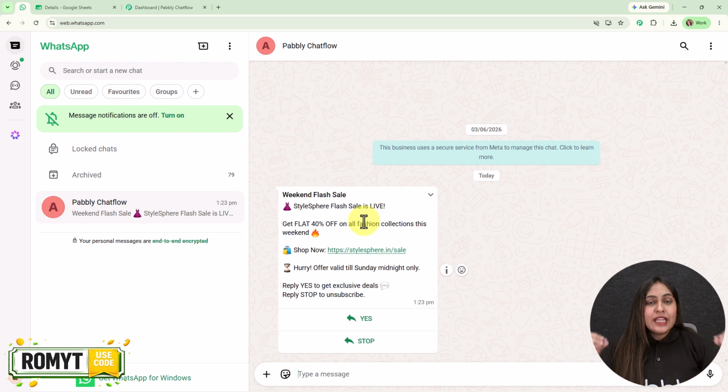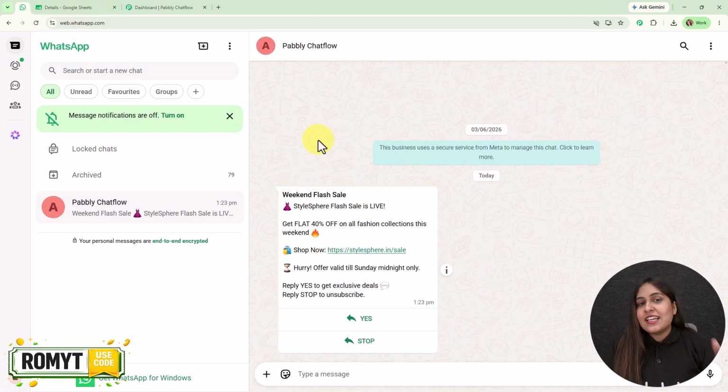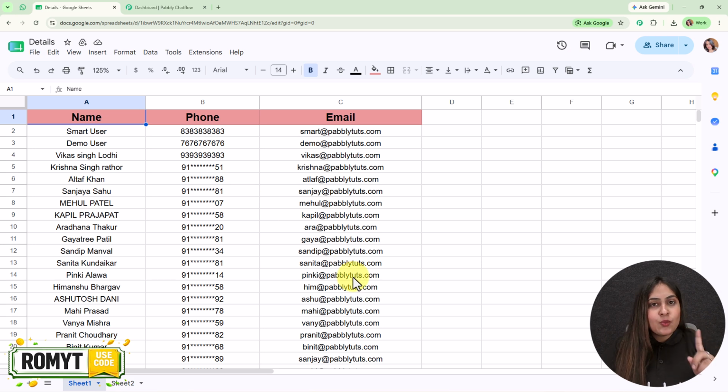On my screen, you can see a WhatsApp message of a weekend flash sale offer that I'm currently running on my store. And I want to send this flash sale offer to all my customers whose data I have in this Google Sheet. But manually sending WhatsApp messages to each and every customer is going to take a lot of time. Also, creating a WhatsApp group nowadays is very unprofessional. So in that case, I have got an amazing WhatsApp broadcast solution that is going to help me send bulk WhatsApp messages to all these contacts in just one click.